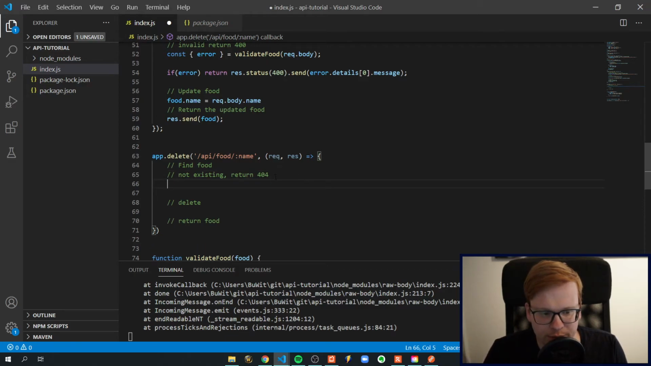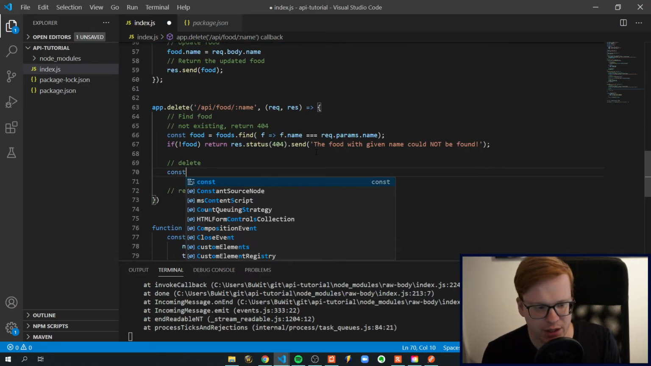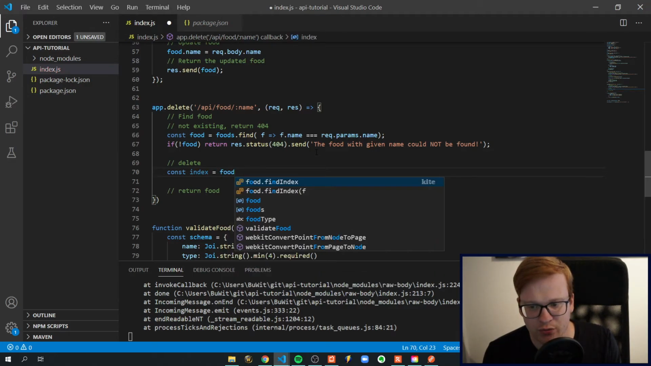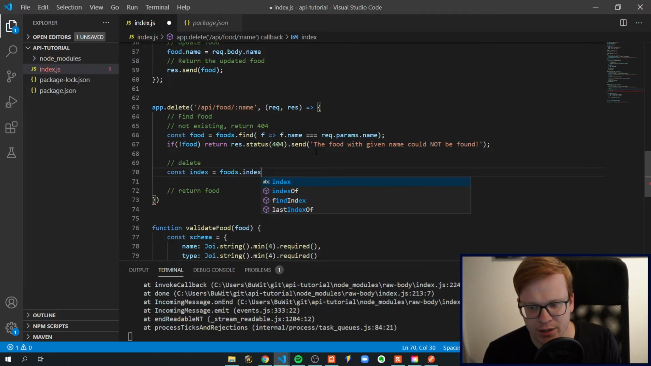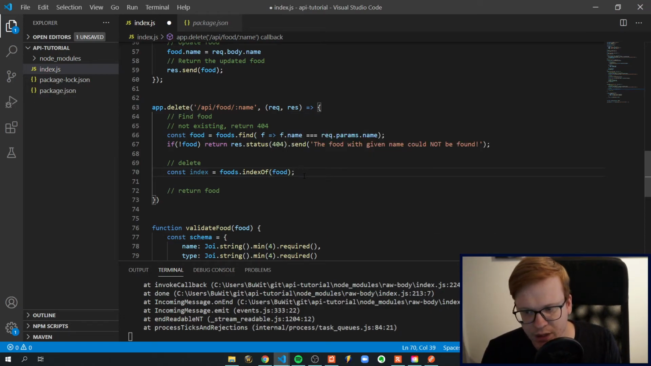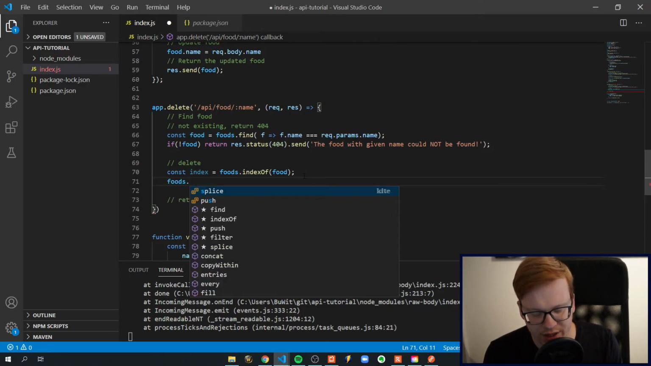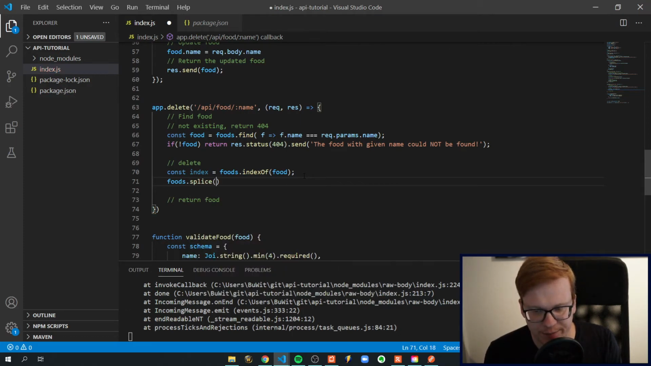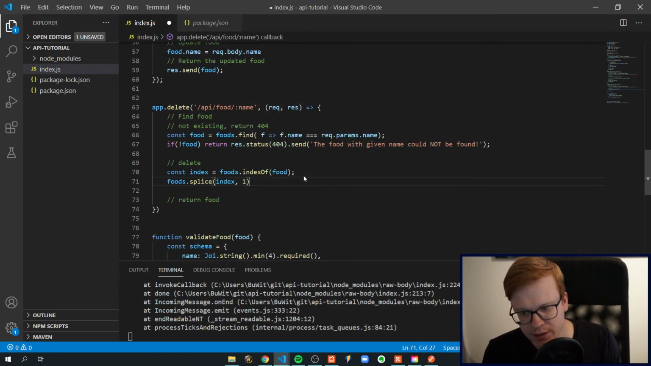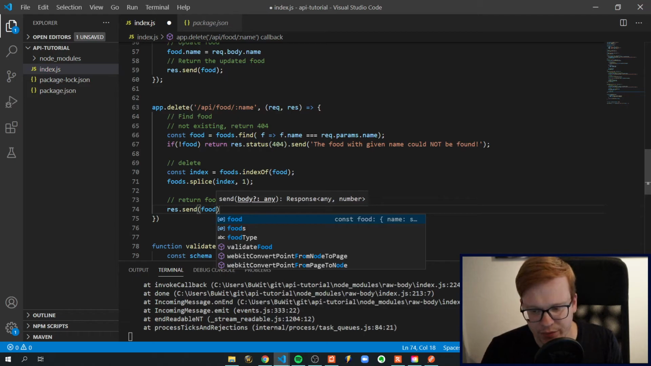Okay, so we just can copy that code above here, as you already see that. Then we need to find the index of that food. So we go into our foods array and search for the index of, and we are searching this specific food. So we got the index now. Then we are entering the foods array again and splice it. Go to the index and delete it. And then, as always, we send back the food.